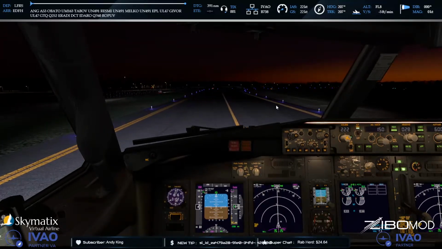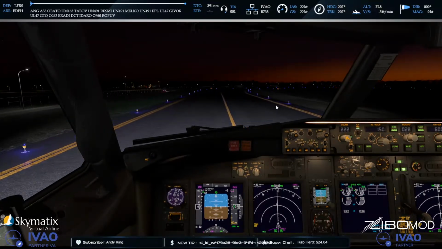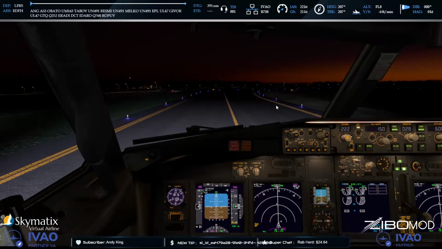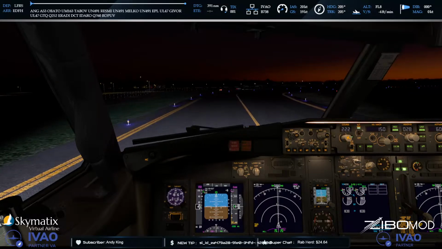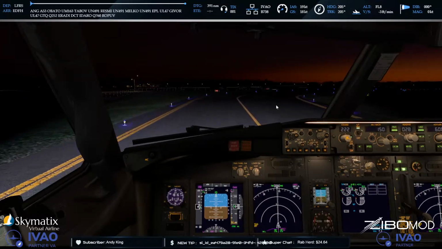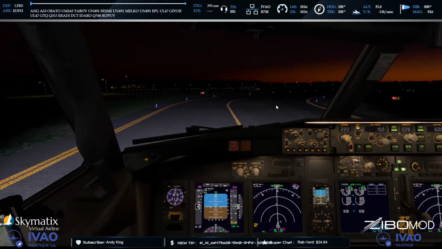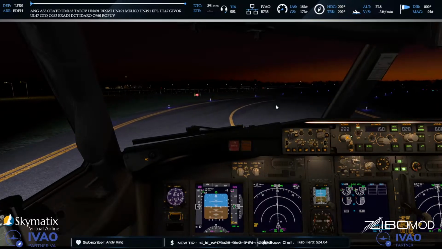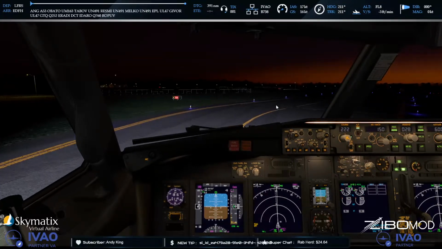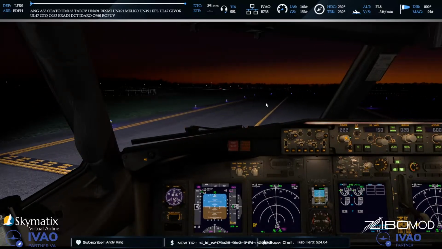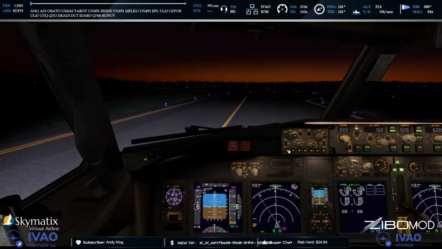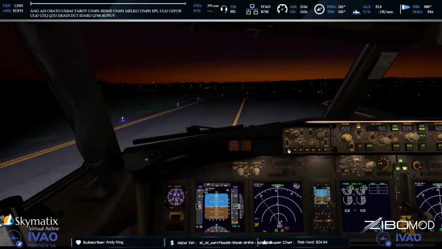Skymatix 001, line up runway 03 and standby. Line up and wait, runway 03, Skymatix 001. Before takeoff procedure. Skymatix 014, ready for taxi. Skymatix 014, taxi to Alpha 1, runway 03 via Romeo.